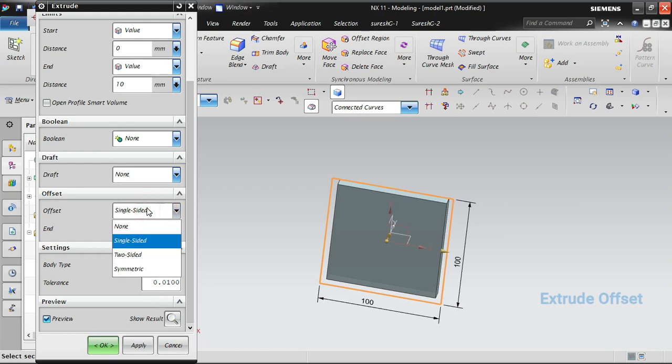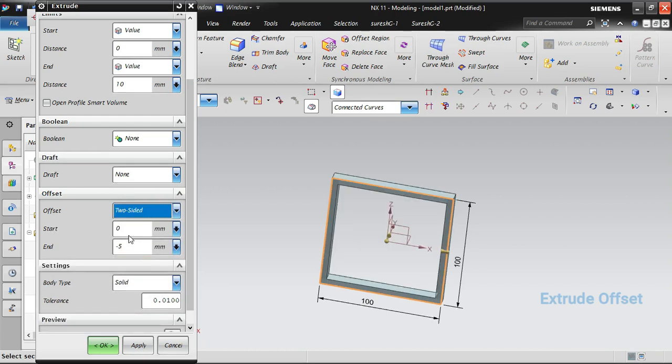Okay, now we'll go to the other one. Two-sided means then it will make a hollow profile. Okay, two-sided means, let us go for that. See now, so start distance is 0. That means in the boundary I do not want to change, so I'm keeping it as it is. So inside I wanted to offset it, means minus 5 if we give, it will come as offset of minus 5 and it will remove the material.